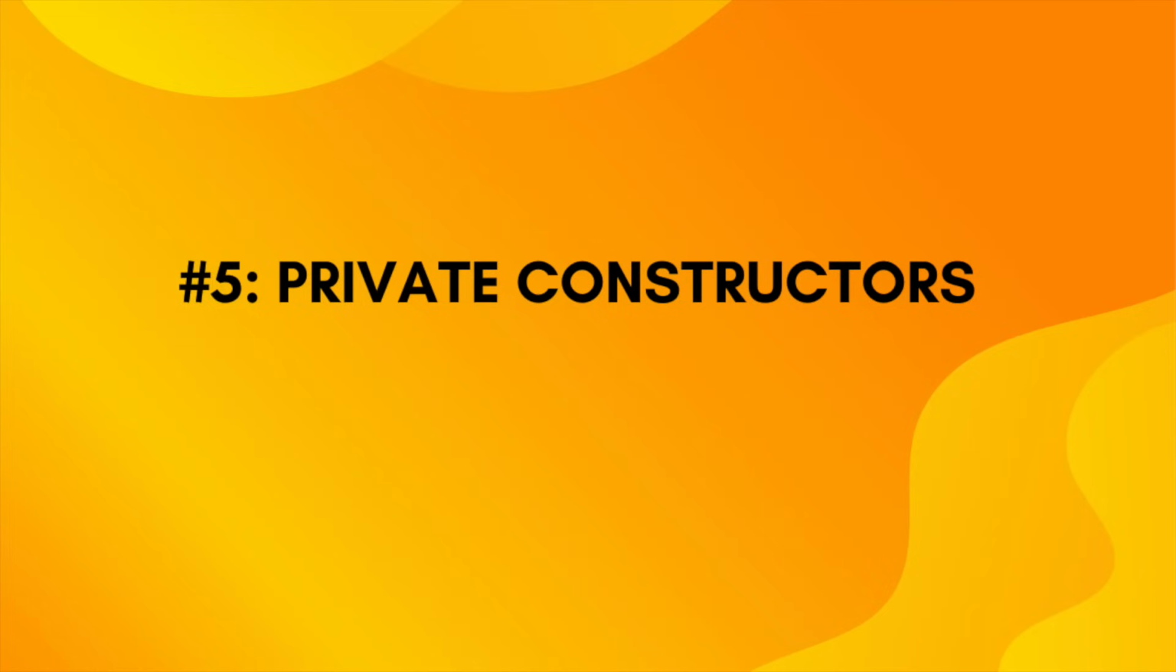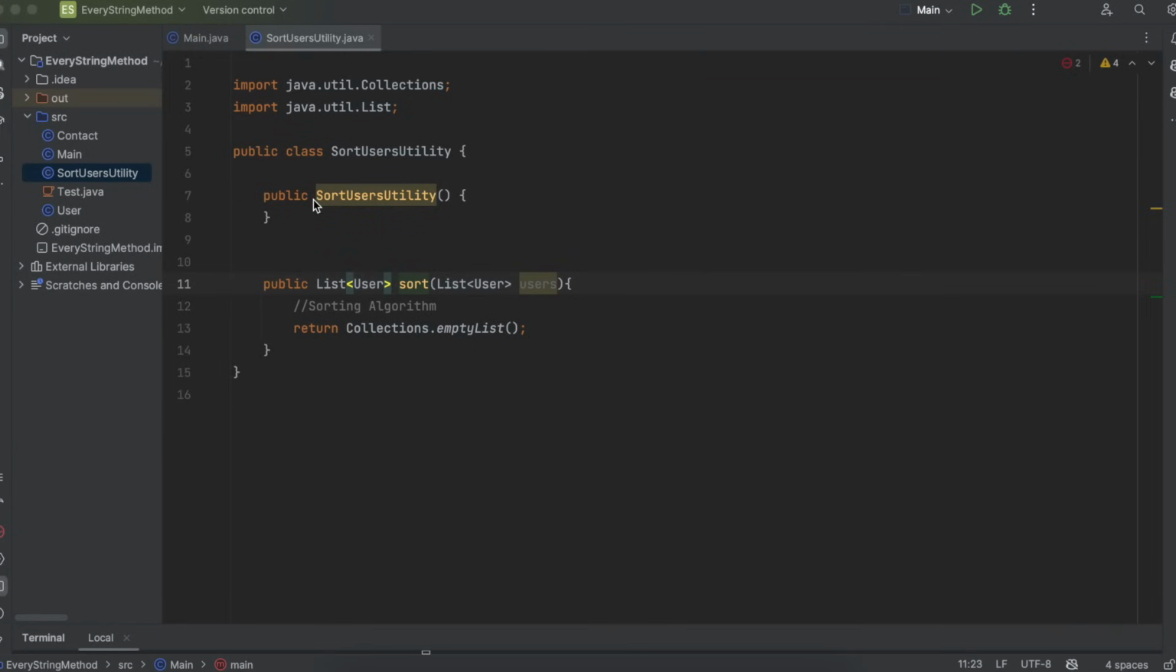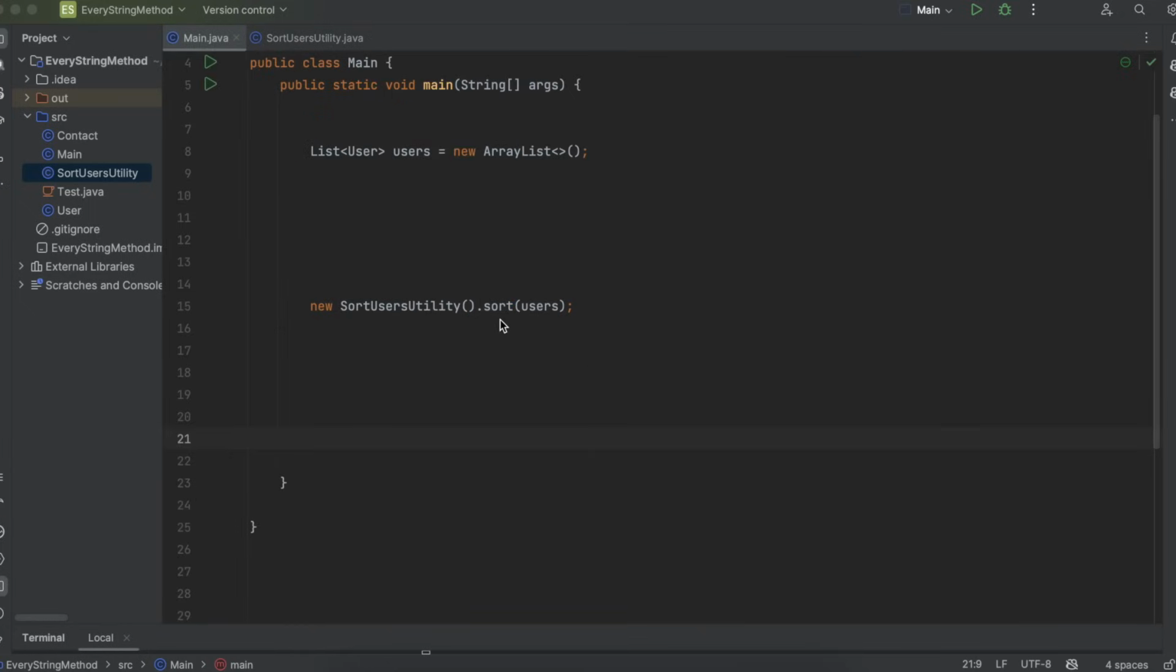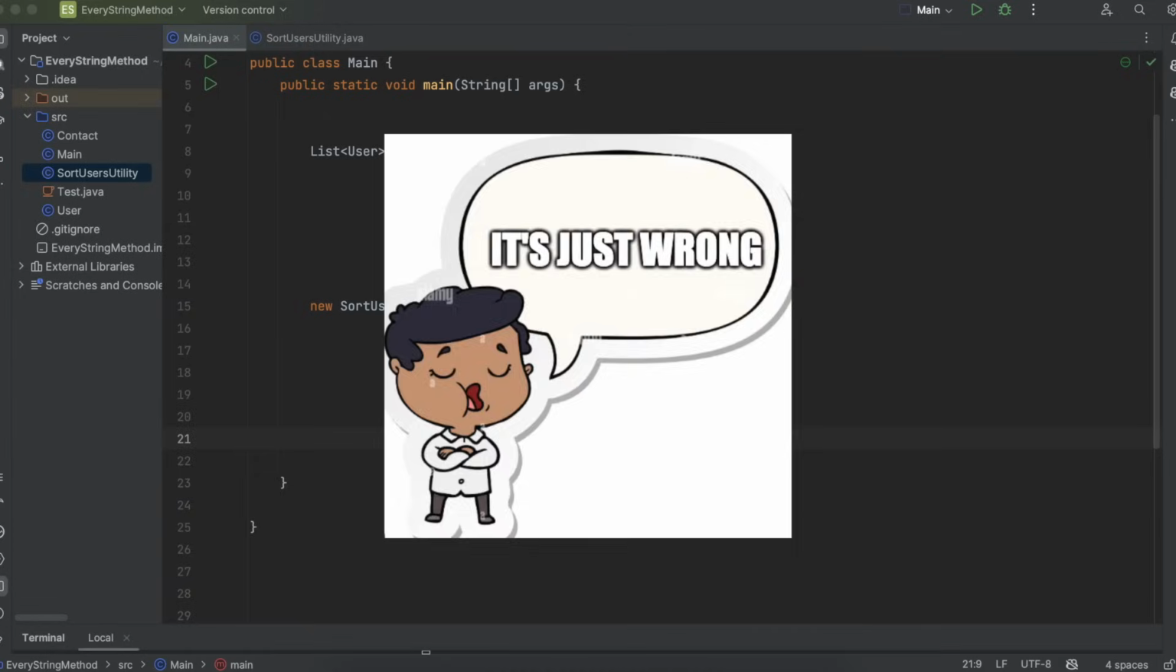Number five, private constructors. For years, I was coding like this. I would have a utility class that has one job, sort an array. I would have a public constructor and call it like this, new SortUsersUtility().sort. This works, but senior developers hate it. As my boss says, it's just wrong.